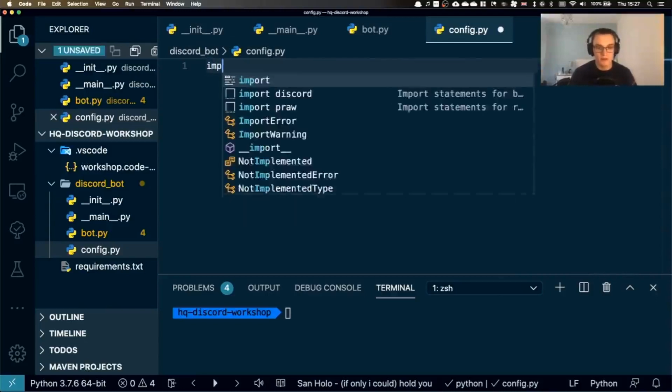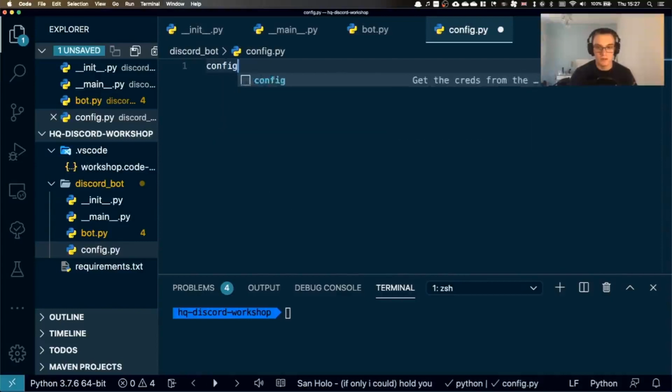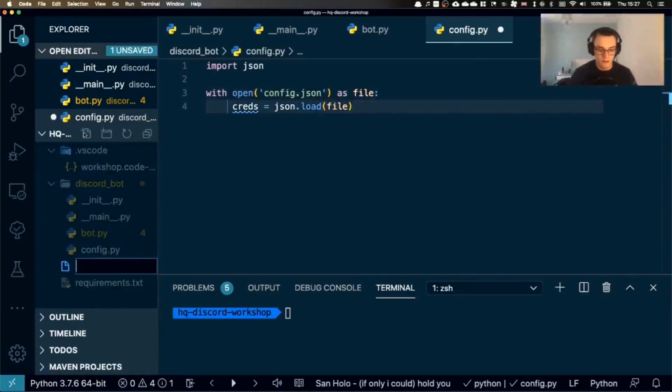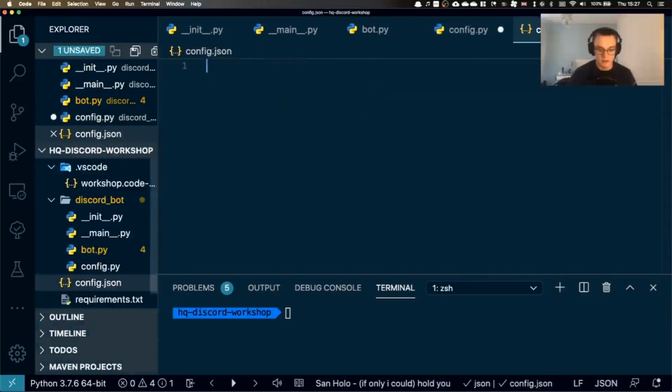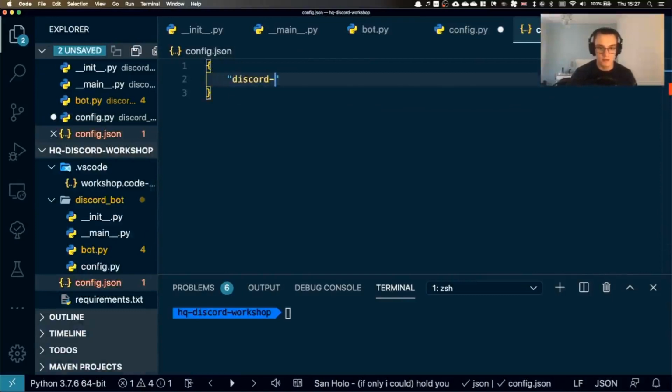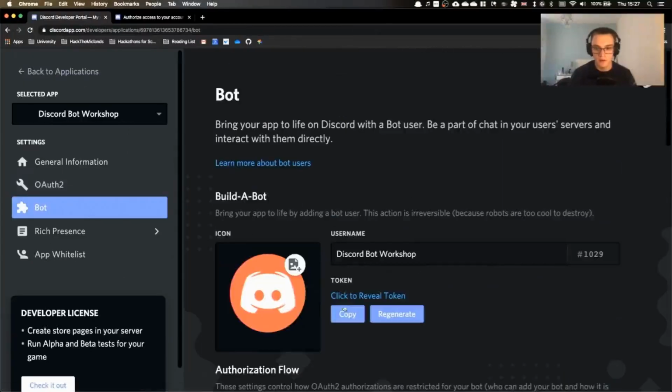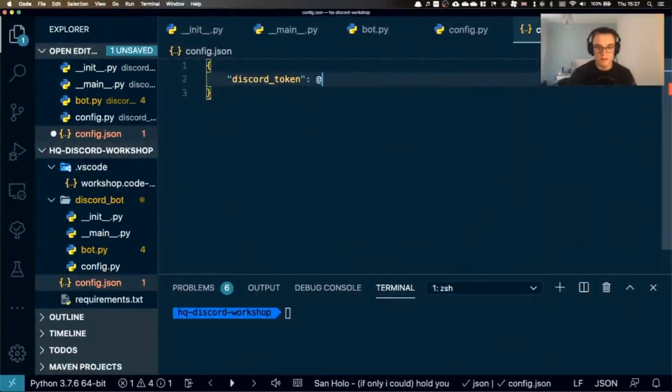So in here, I'm going to simply put import json, and then I can tell it to open this file config.json. In fact, we'll call it config.json as file, creds equals json.load. So we need to have a JSON file now called config.json, and inside of here we're going to have a JSON that just has Discord token, like so, and we can just give it our Discord token. In fact, we have a Discord token. It's right here. I'm going to copy it, and I can paste it in right here.